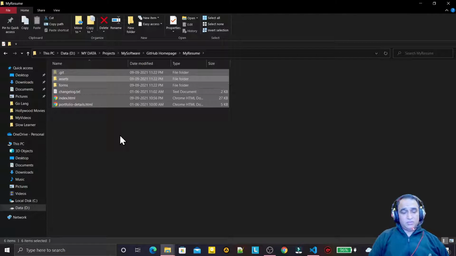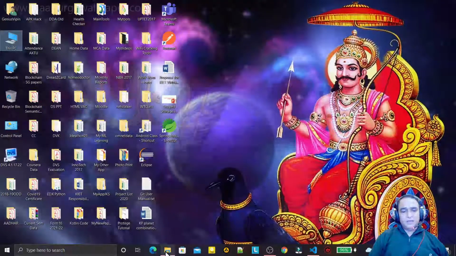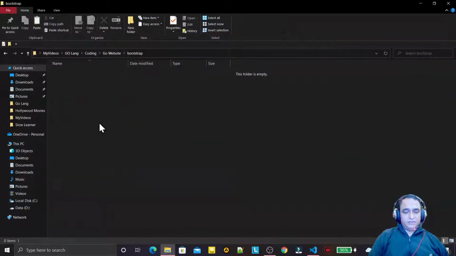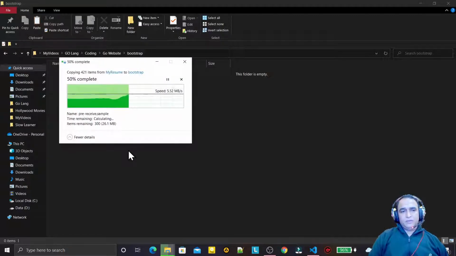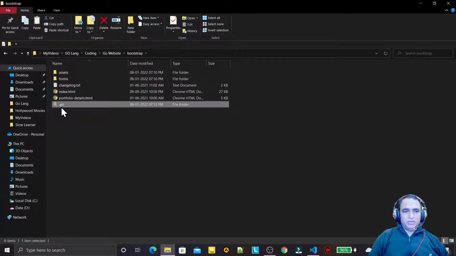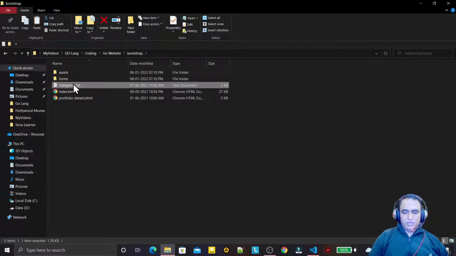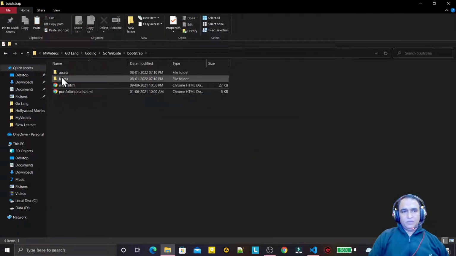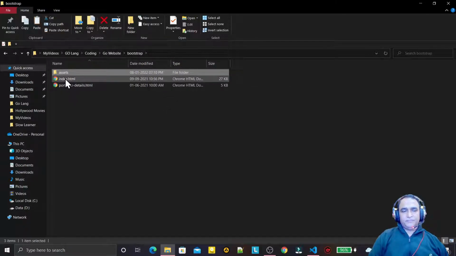So what I'm doing, I'm just copying all the data and I paste this data in a directory like this. I will use this directory as a workspace for VS Code and I will write the code for Go language. Here I do not need the GitHub folder, so I'm removing it. No need of this change log txt, so I'm removing this one also. No need of the form right now, so I'm removing this also. So I have the assets and this file.